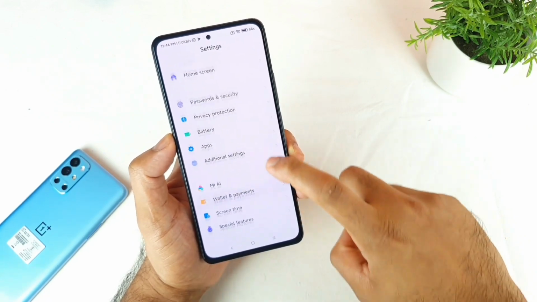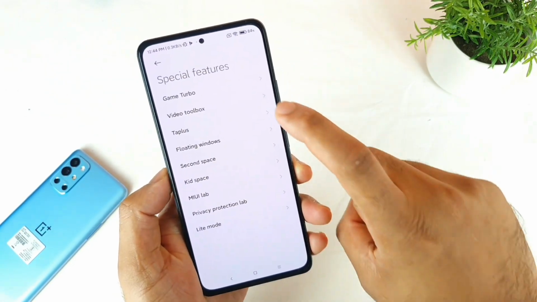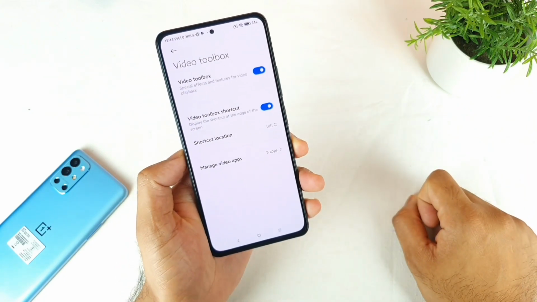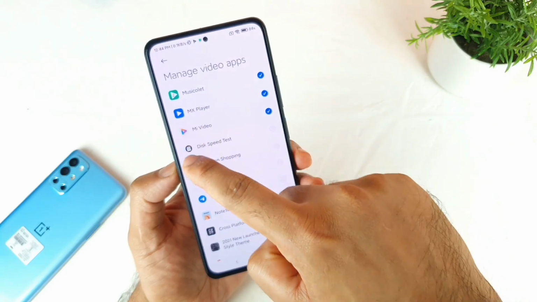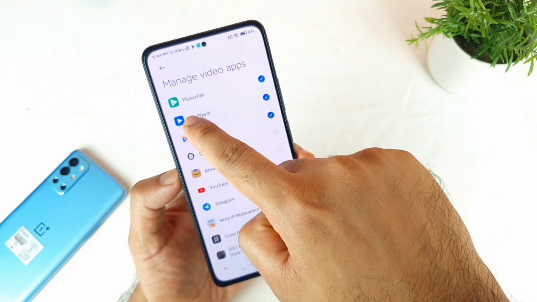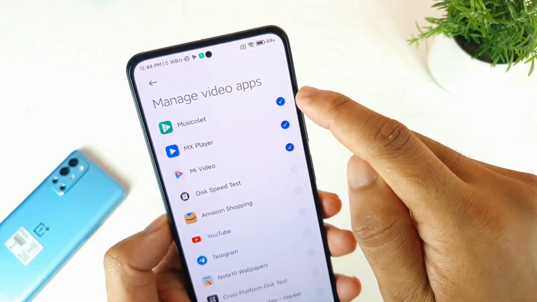So first you need to go to the settings and go to the special features. In the special features, there is an option called the video toolbox, as you can see, friends. In the video toolbox, try to add the music player application that you want to use. So right now I want to use this music app. As you can see, this is a normal music player which I'm trying to use.